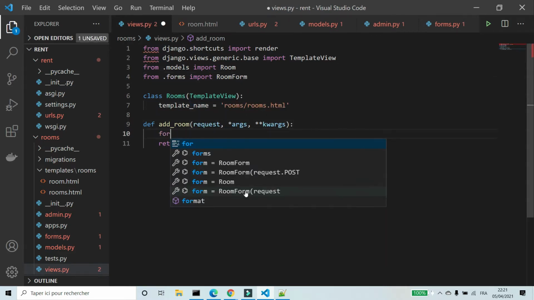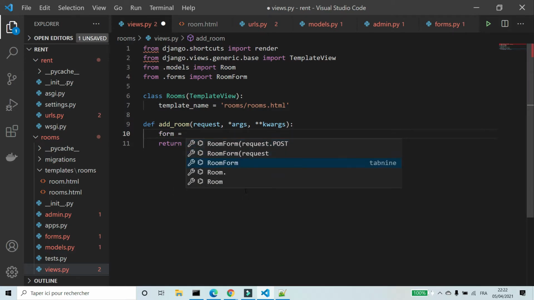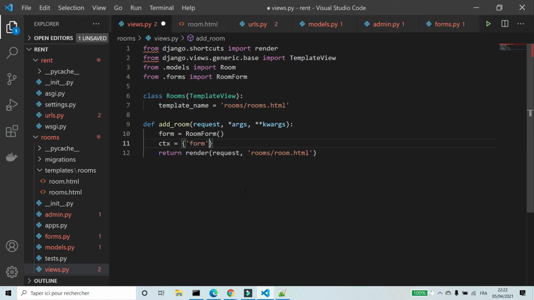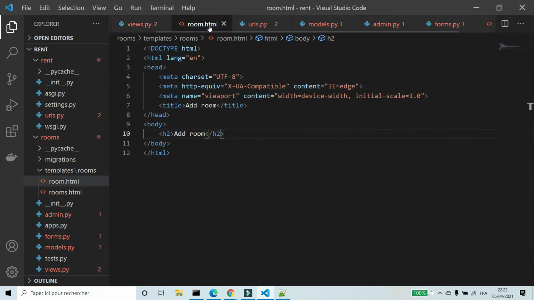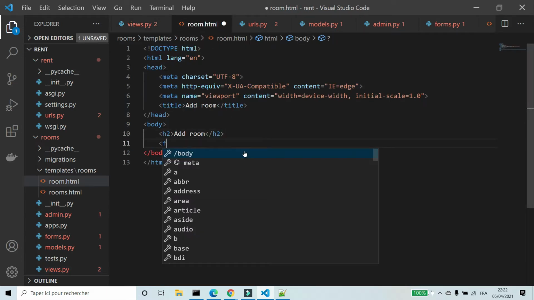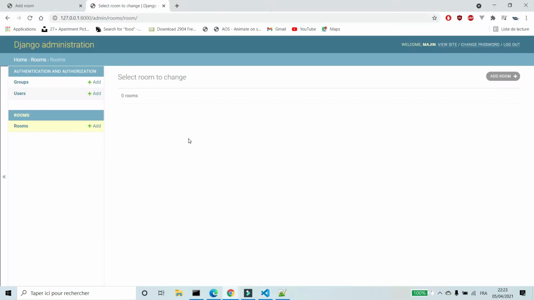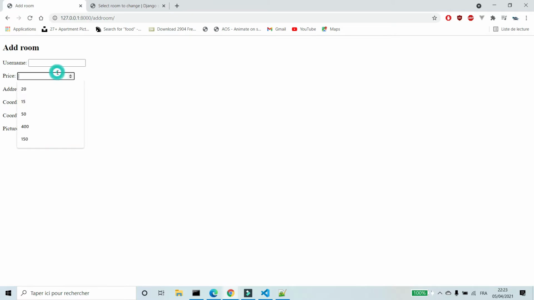I'm gonna add form to the view add room. I'm gonna create a context that contains form. I'm gonna add context to render. I'm gonna use the form inside the HTML file room. We can use the method form.as_p. We can see the form on browser.